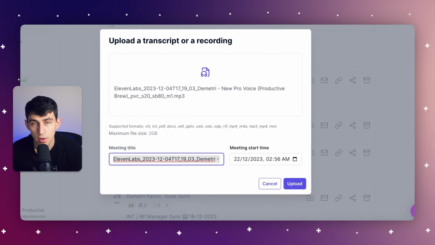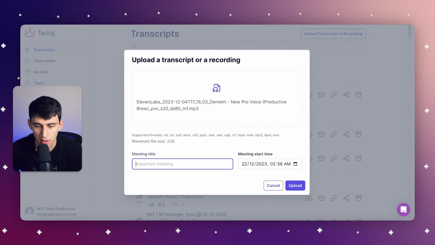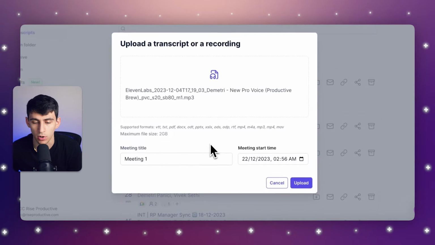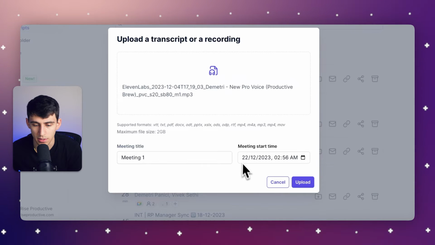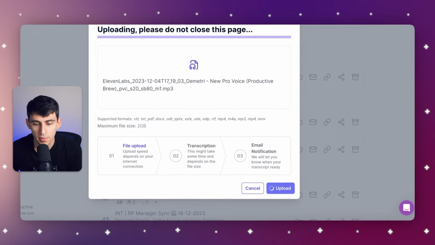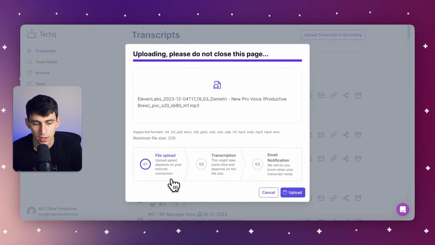You can change the name of the meeting title as well as adjust what time this took place, because this is essentially marking down the meeting. So say this happened on a certain date in December, I can put that and then press upload. And then from there, you can see that it showcases it uploading.